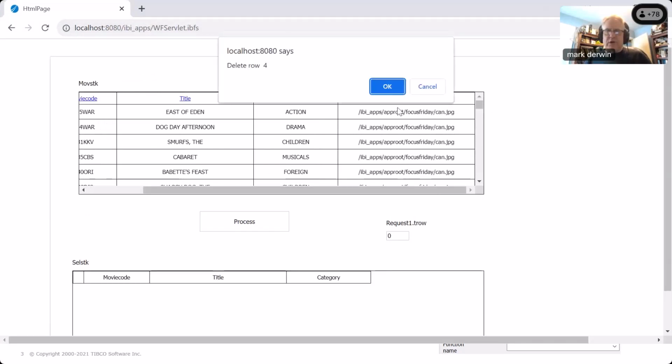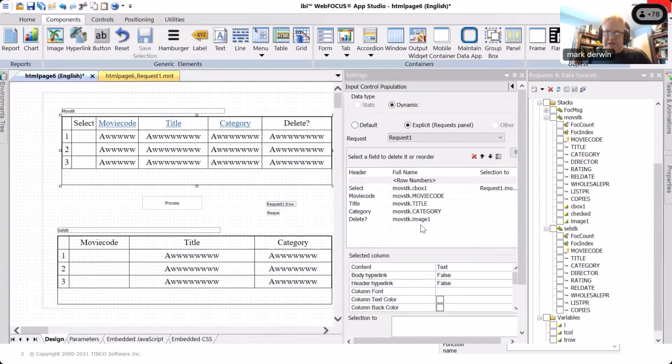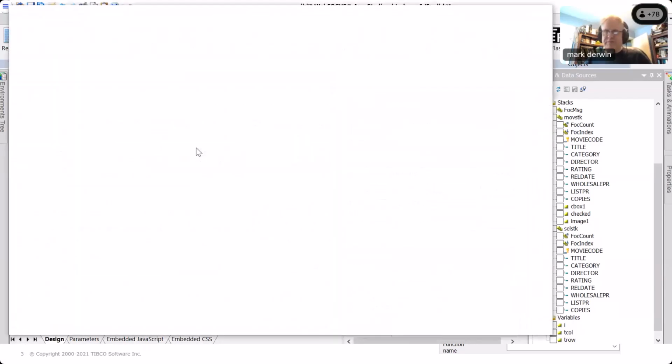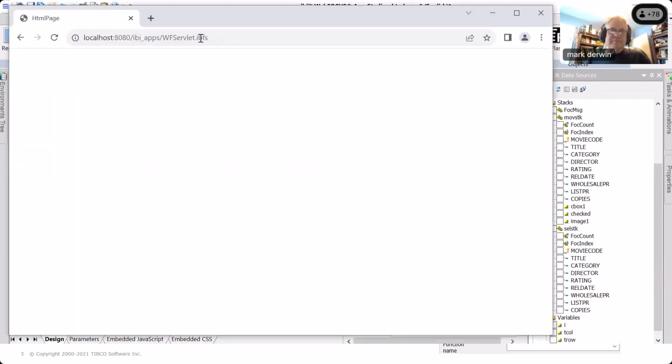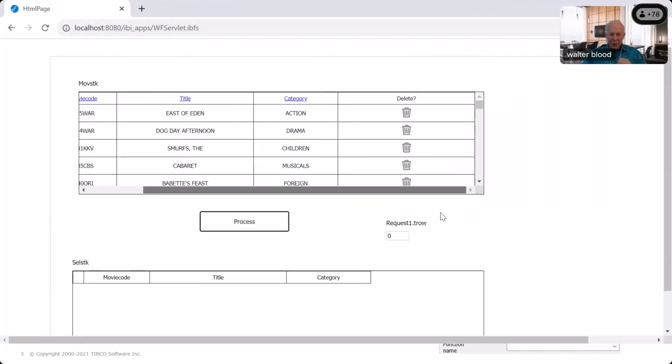Okay, well, that didn't work. Let's find out why that didn't work. It's probably because I forgot to change it to image text. There we go. Now it'll work. I put text in and was surprised it showed me text. Didn't have ESP turned on?